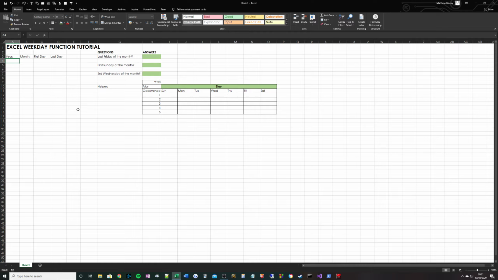Hey there, today we're going to look at a function called Weekday in Excel. Now what exactly does Weekday do? Let's read the syntax. It returns a number from 1 to 7 identifying the day of the week of the date. So if we had today, for example, we see that today's serial number is 2.